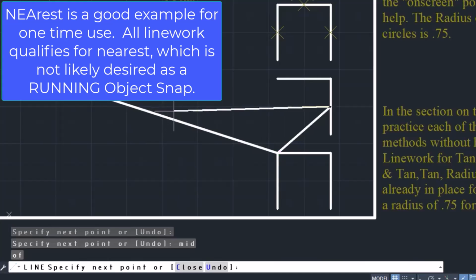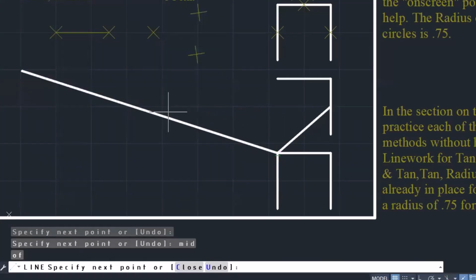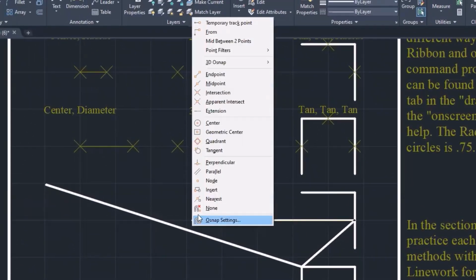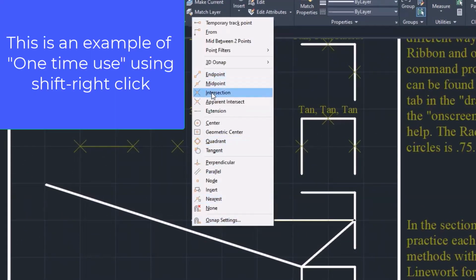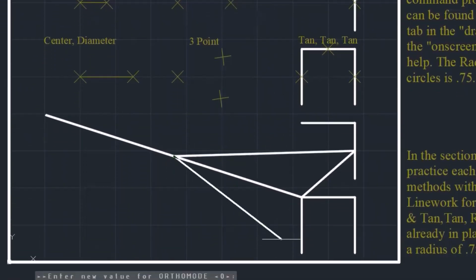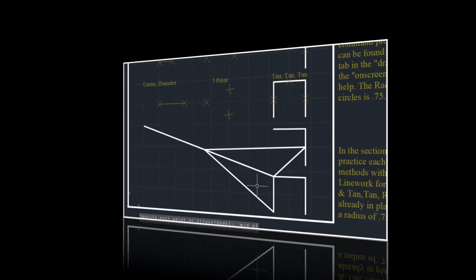My other method of getting there, instead of typing MID, is to do shift and right click. And when I do shift and right click, there's my list. So I can pick midpoint again. So I could select this midpoint and go to that endpoint, spacebar, complete that command.